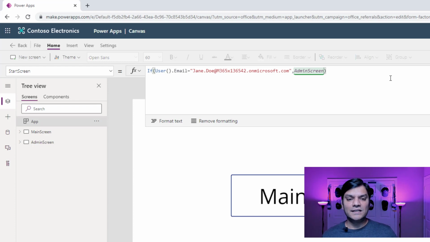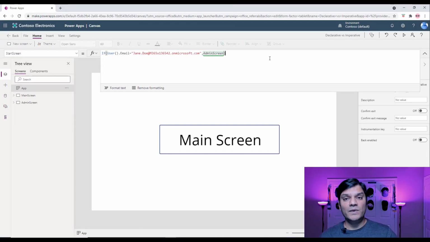And that's the whole thing: we have now started using the declarative property, where I'm just declaring to Power Apps that, hey, in your start screen property, if the user is here, switch over to that screen. You decide how you want to make it work.